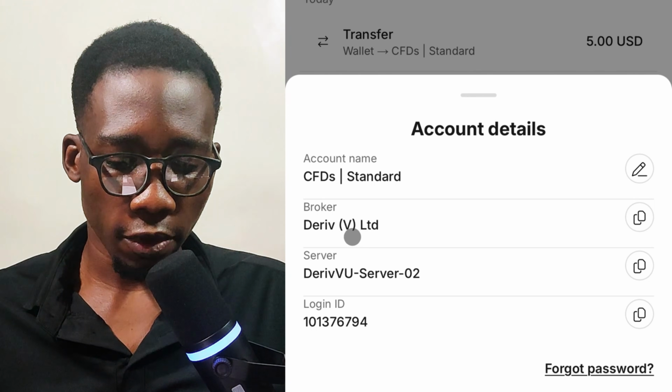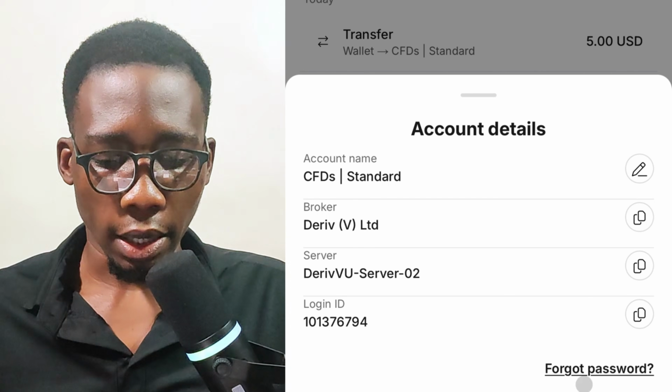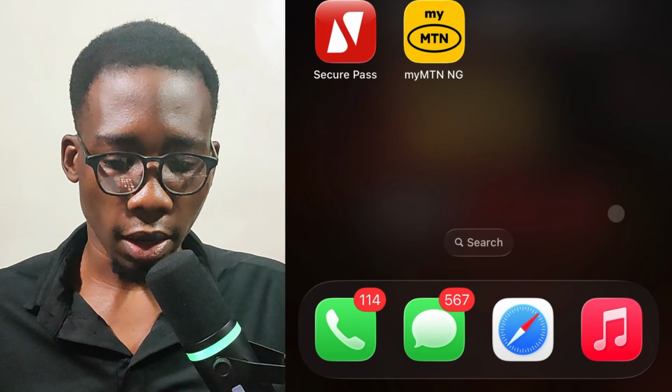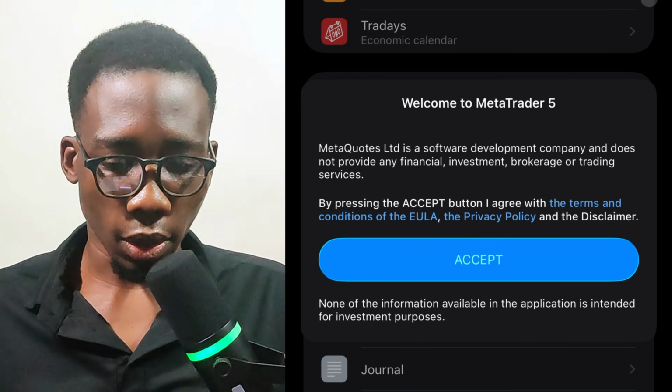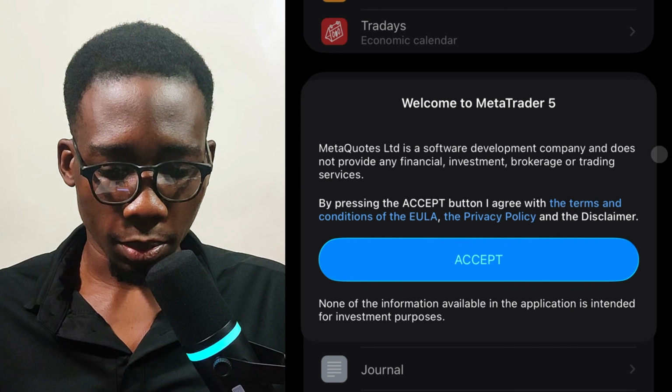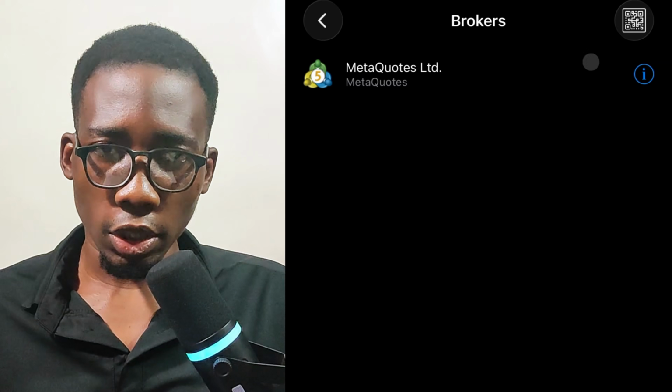My broker is Deriv V Limited, and then this is my server. So remember these two things, and then I'll head over to the MetaTrader 5 app. This is the MetaTrader 5 app. If you're opening MetaTrader 5 for the first time, this is how it's going to appear. All you have to do is go through the attempts and then come back here and accept it. Close this. Then it opens this page automatically.